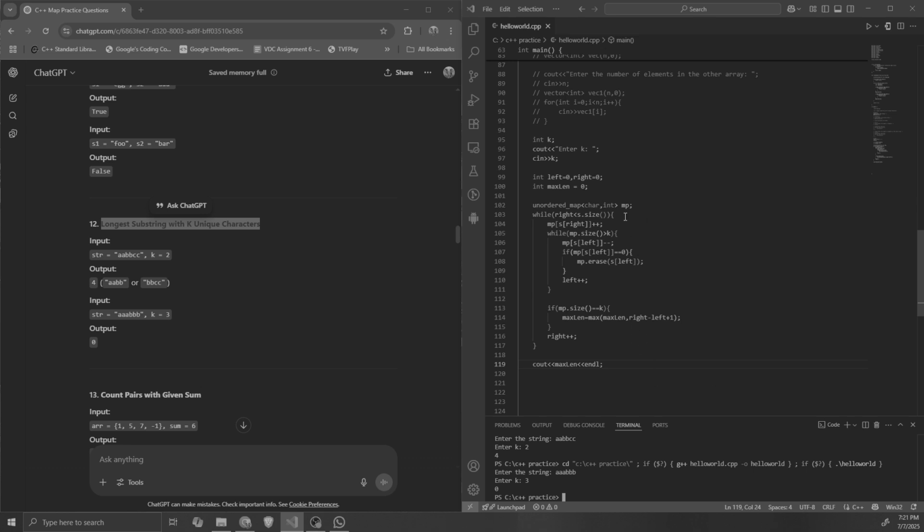Okay, so we have solved this question as well. In this, we had to find the longest substring with k unique characters. So basically, we are given a total of 2 unique characters, and we had to find the longest substring in the array that has that number of unique characters.